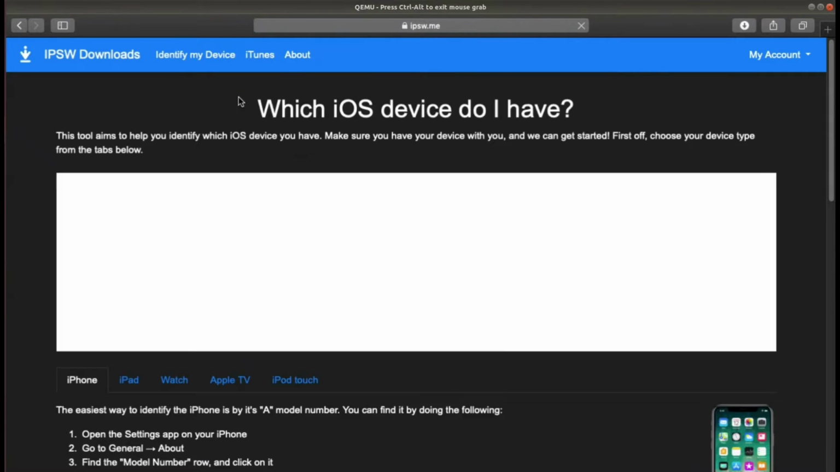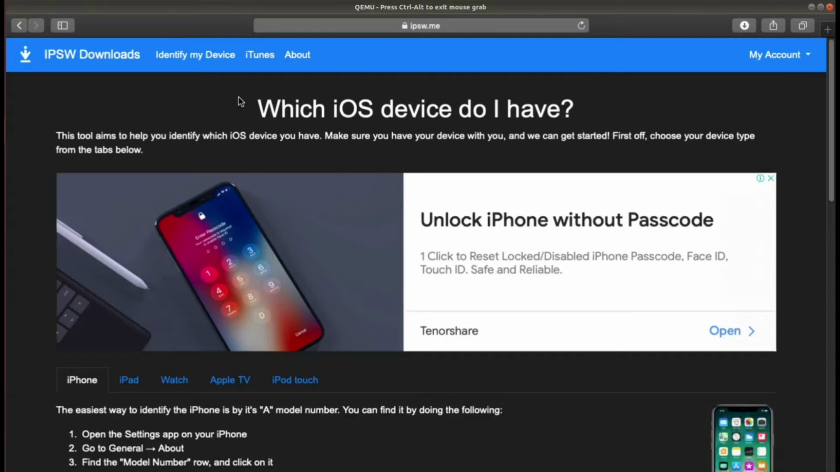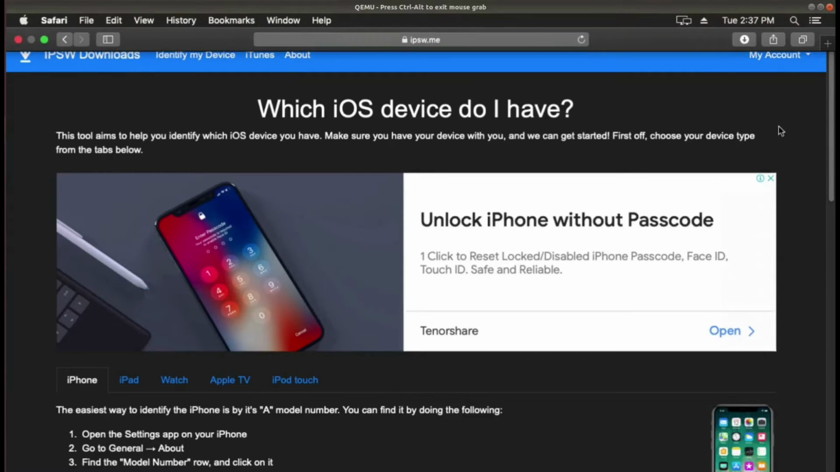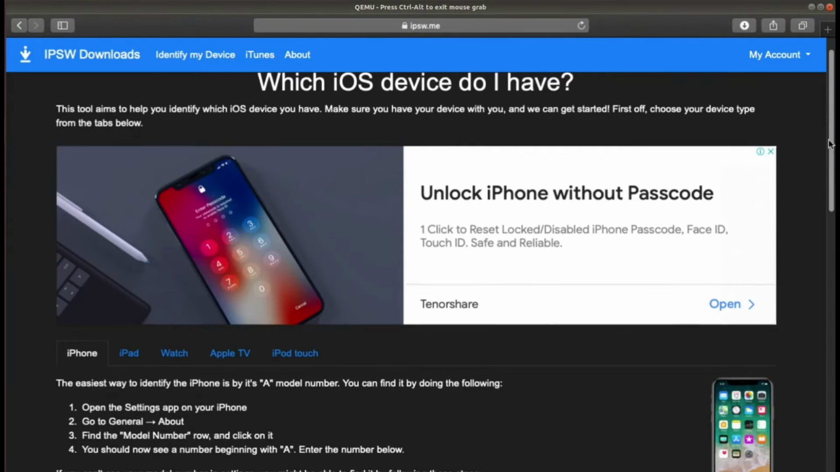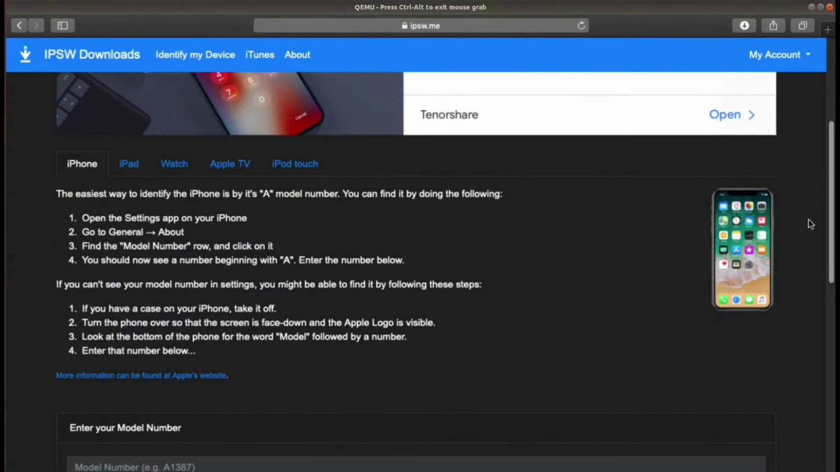So the iPhone 5s has two models, the GSM model and the global model. So to find out which model your iPhone is, you're going to scroll down here. And then you're going to open your iPhone. Head over to settings. Scroll down, click on general, then click on about, and then click on model number once.